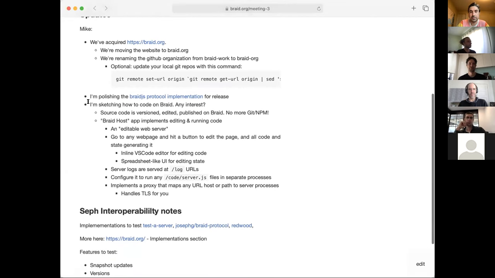And I also came up with a little sketch for how to code directly on Braid. I'm wondering if anybody is interested in this, because it'd be interesting. I'm writing up a little API. The idea is that you could write your source code and have every file of source code be a Braid URL. All the versioning can happen through Braid, so you don't need to use Git. And if someone wants to pull in your code, they could just do it with an HTTP request, so you don't really need NPM anymore.